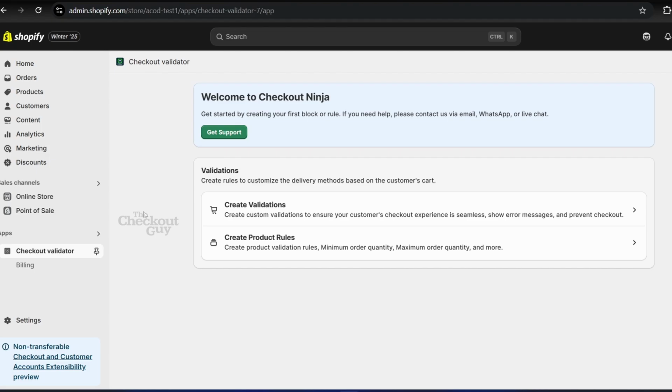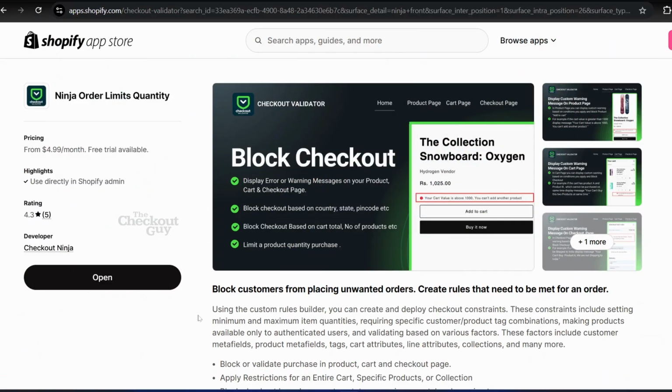If you want to make a condition where people can only purchase one product from your store at a time, then in this video I will show the exact tutorial how we can do it. So let's begin. For this I installed this app, Ninja Order Limits Quantity, the checkout validator. From the Shopify app store you can also download it.